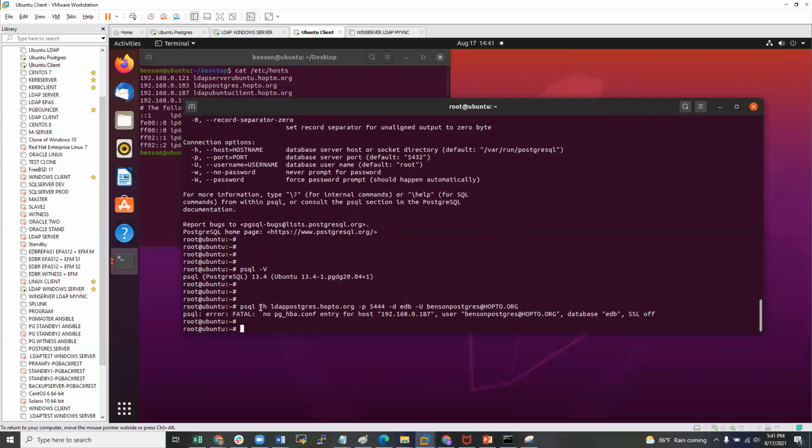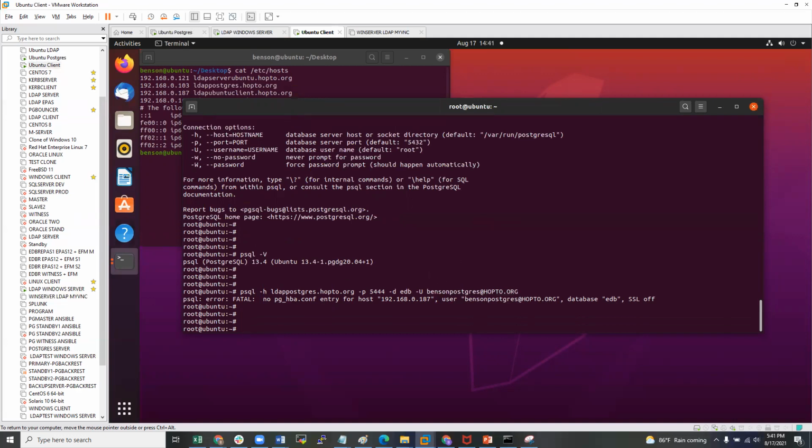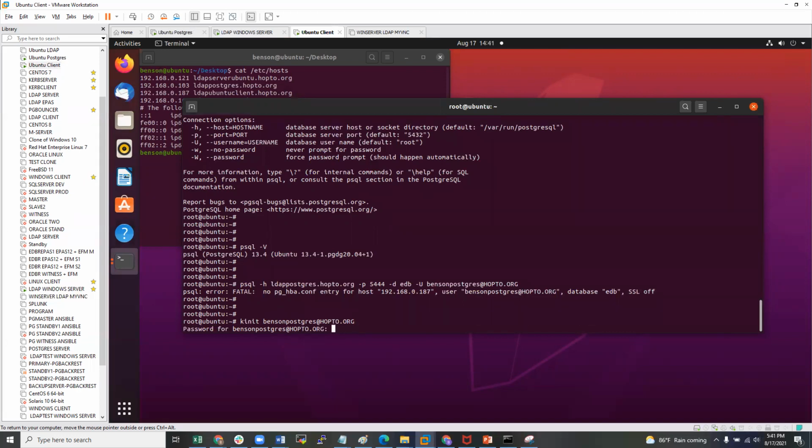The thing here is that you need to first obtain your TGT, your service ticket, to get authentication. So first and foremost, you need to get authenticated from LDAP. And to do that, you need to run the kinit command. I'm going to run kinit Benson Postgres. If you want to put the realm name, that's fine. You can still put the realm hop2.org. That's still fine. But if you don't put it, it will still pick it up because we configured that in the KRB file. So if I hit enter, it's going to ask me for the password.